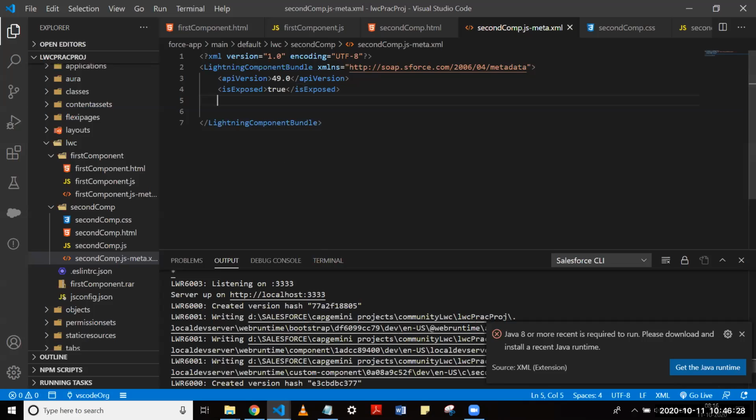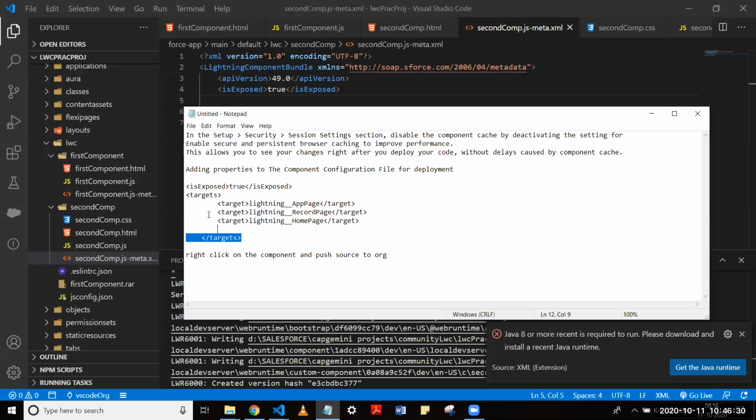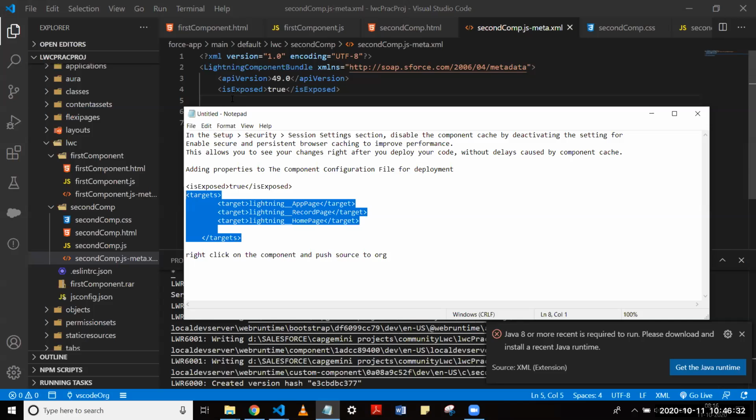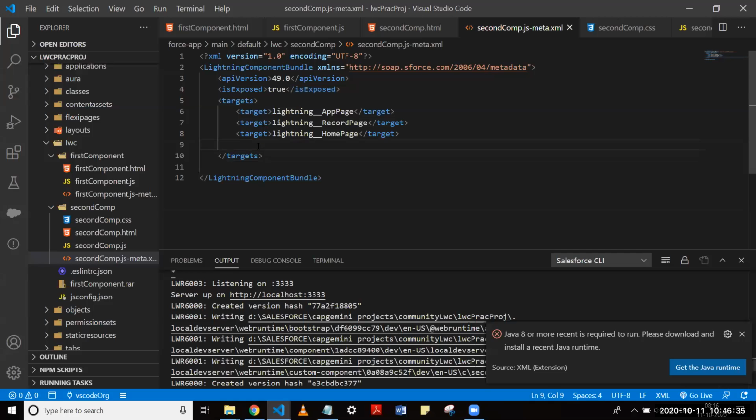And the second thing we want to do is set the targets. The target attributes convey to the org which kind of page will have access to the component we create. Right now I've used 3 targets: the app page, record page, and home page. So the newly created component will be available for us to deploy on these 3 kinds of pages.